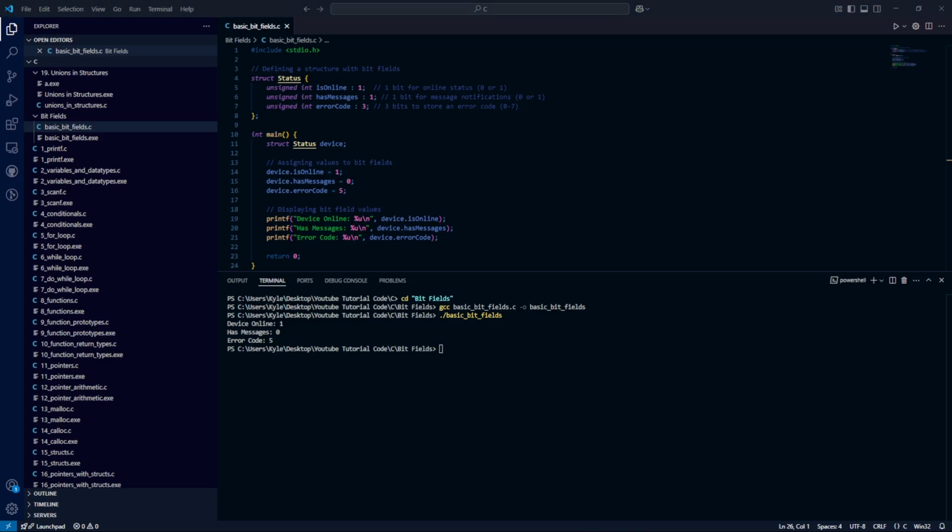Takeaways here. Bit fields are memory efficient storage, especially with Boolean flags or small integers, when you need to save memory, especially when dealing with large structures or arrays of structures. Custom bit allocation: by defining the number of bits for each field, you can optimize memory usage. And finally, limited range. Bit fields are constrained by the number of bits you allocate, so you should choose the number of bits carefully based on the expected range of values.